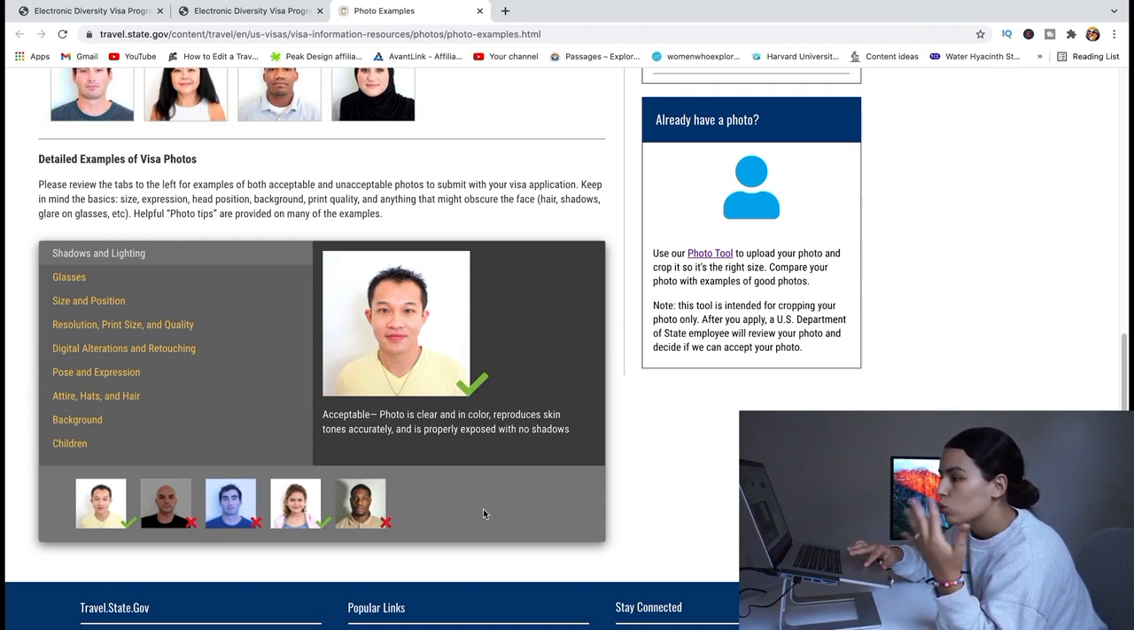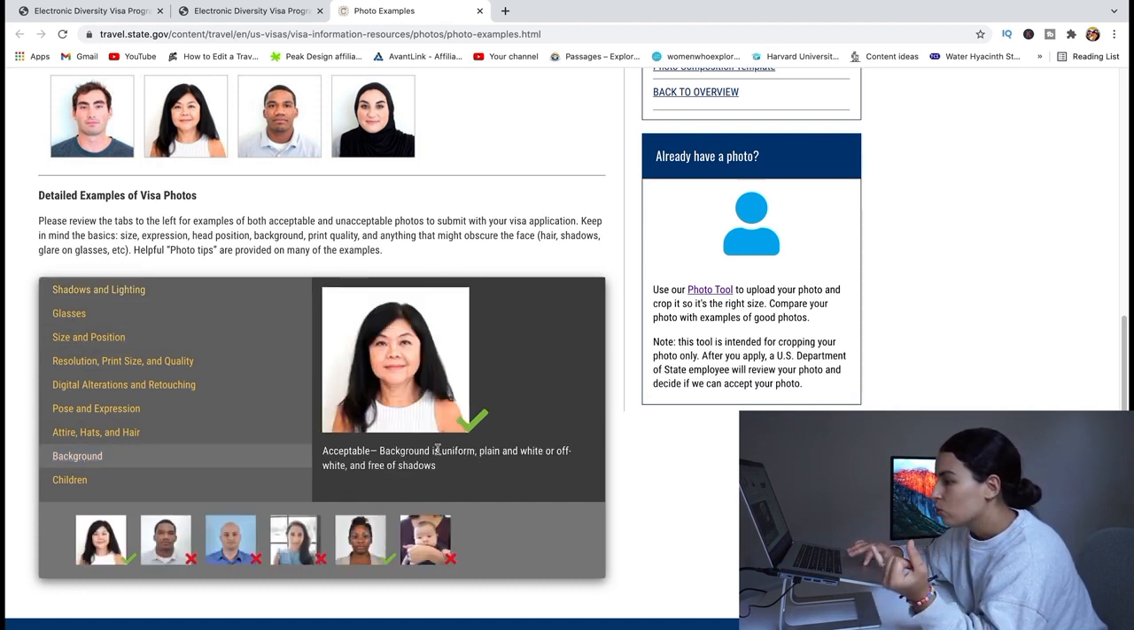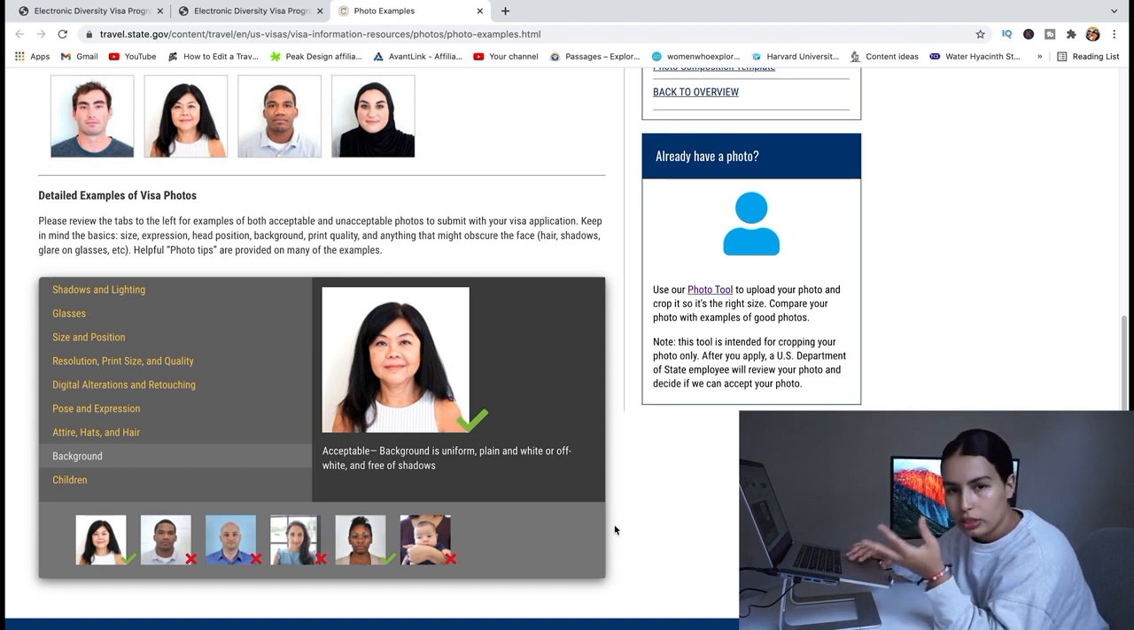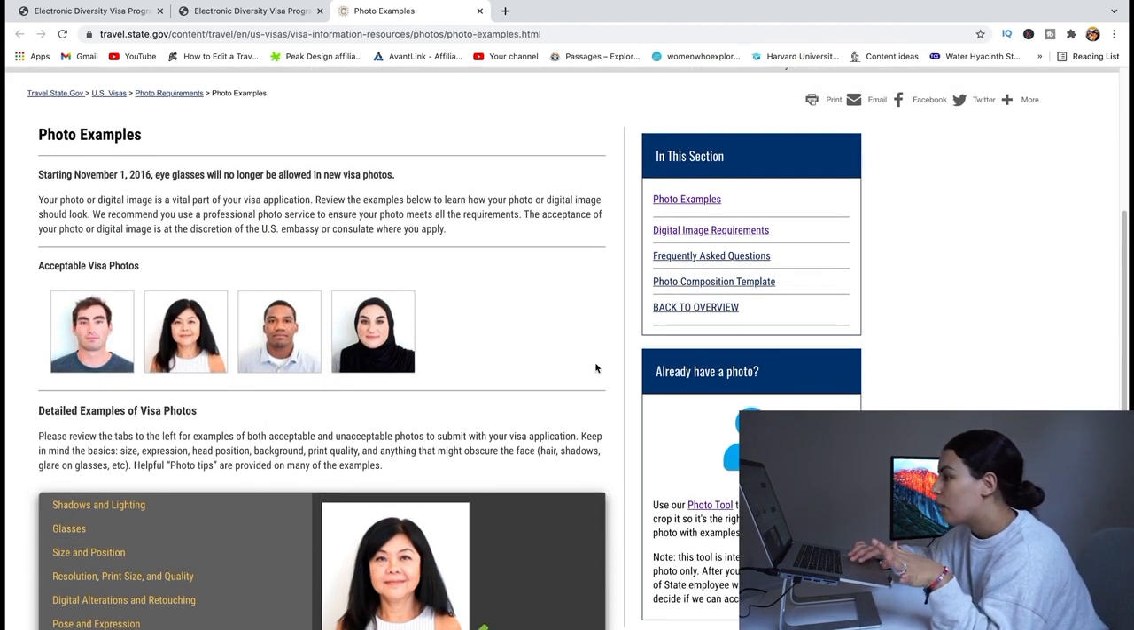So when it comes to shadows and lighting, like you see right here, they will give you all of the details that you need to know about the size, the position, the resolution, the glasses, the attire, and even the background. If we go right here to background, for example, it will tell you that the background is uniform, plain and white, or off-white and free of shadows. So I would recommend, when you want to get your picture taken, you go to a professional studio or a professional photographer, and you make sure that they understand what these requirements are. These are some good examples that will help you.